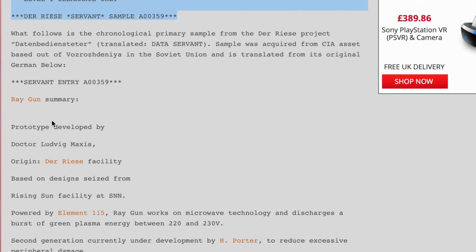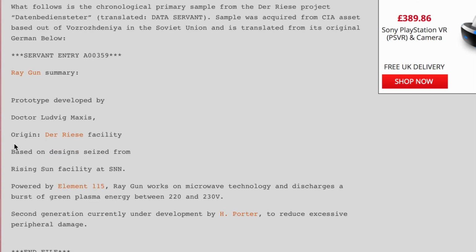It says, a summary of the ray gun. The prototype was developed by Dr. Ludovic Maxis. The origins was at the Dereis facility. It was actually based on designs seized from the Rising Sun facility at Shinonuma. And that's right, I recently did a video telling you guys that the blueprints for the ray gun were actually first created and invented by Division 9 themselves at Shinonuma, which is interesting.